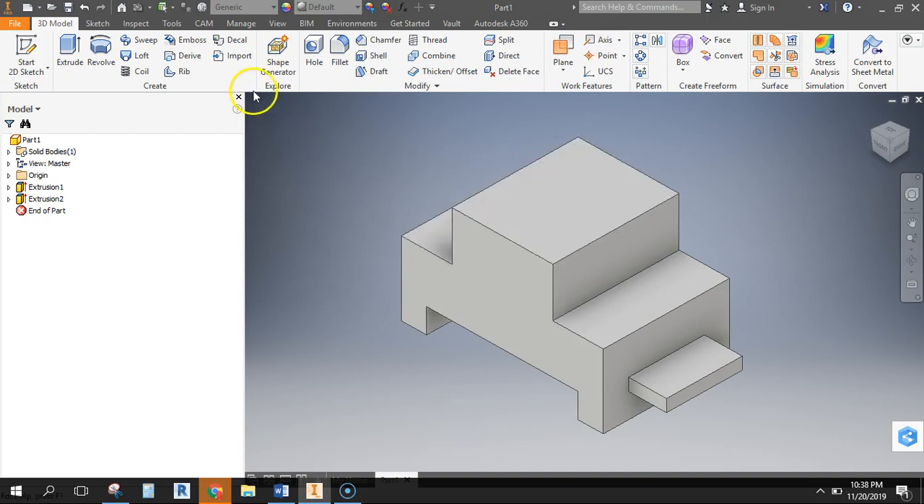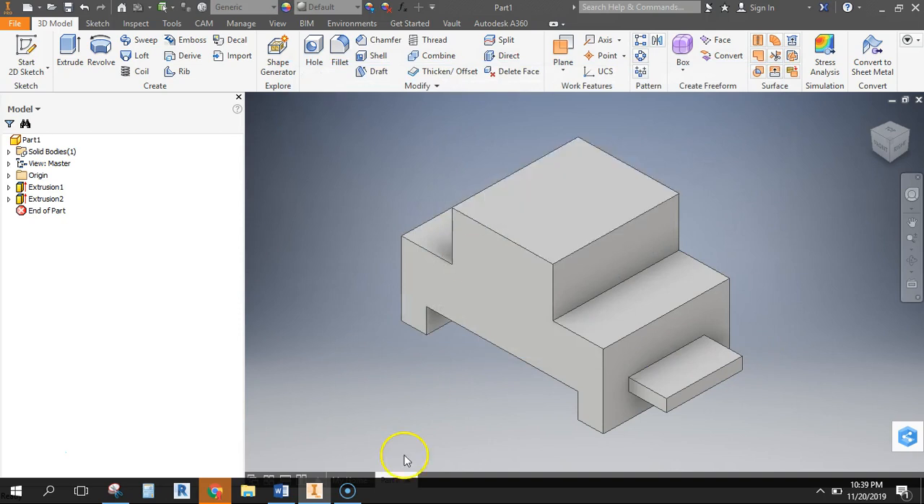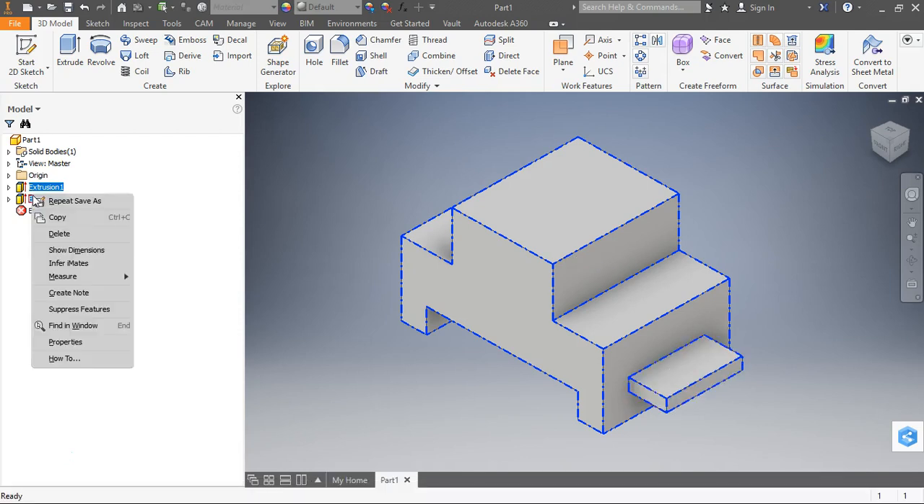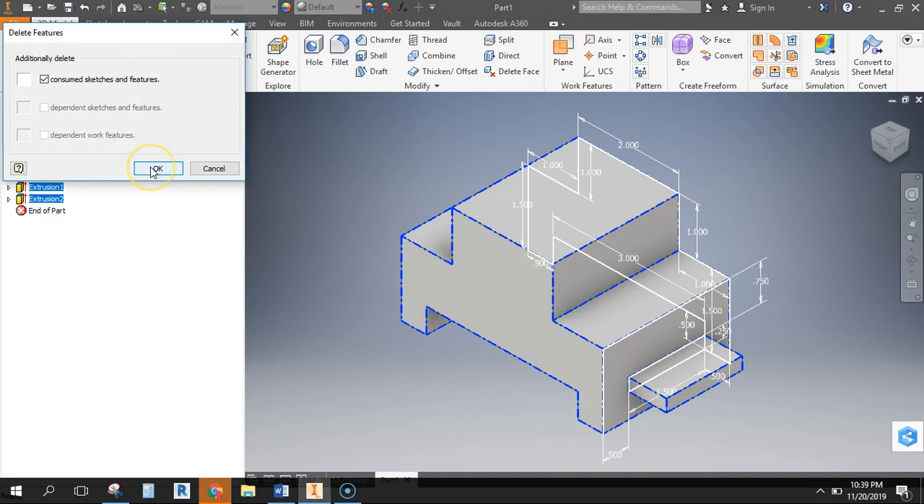So let's go ahead, and you would want to save this, by the way. You want to go ahead and save it, and you can just call it Part 1. I have other stuff in this engineering folder, but you could go ahead and call it Part 1. I'm going to totally start over on this part, and I kind of know the dimensions, so I'm not going to take very long on this one. I'll go back and forth.